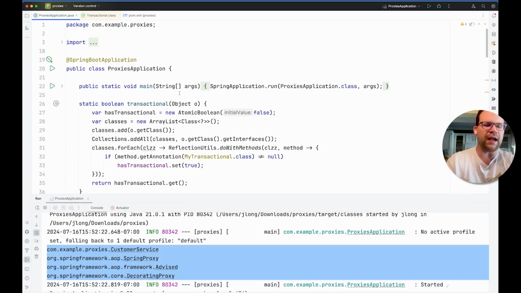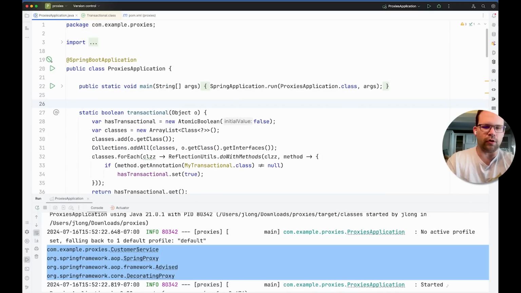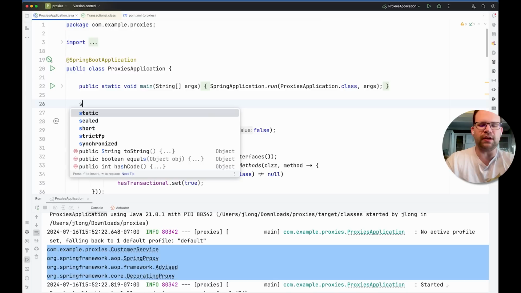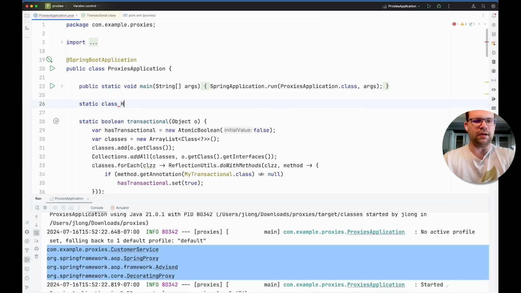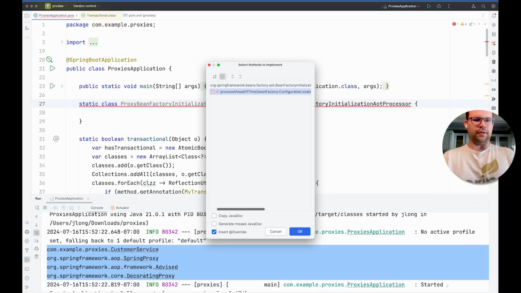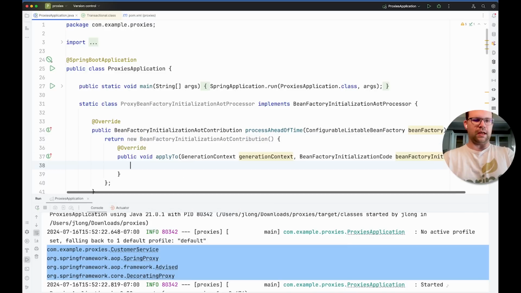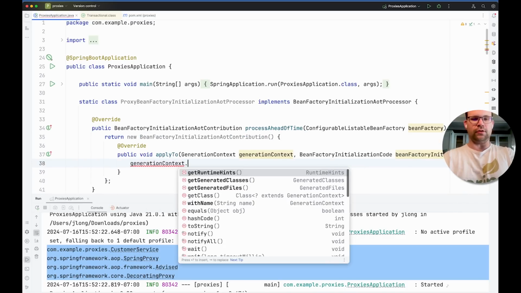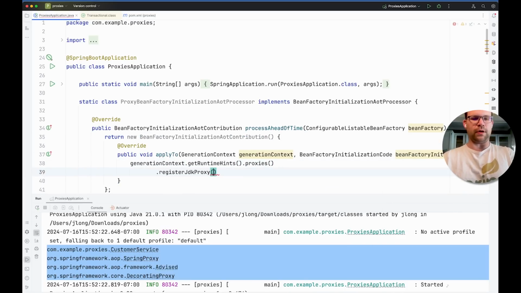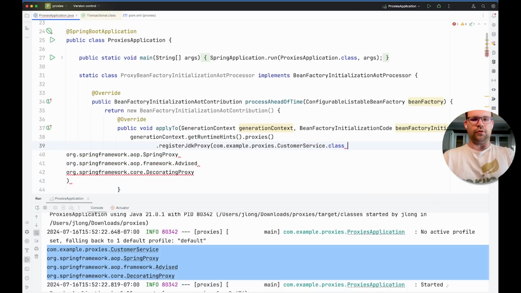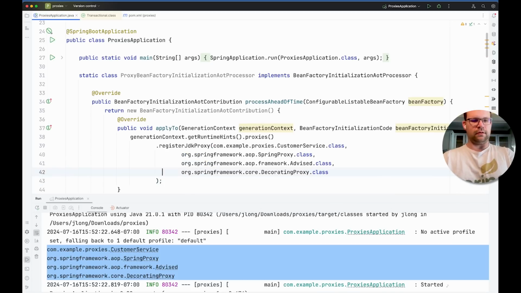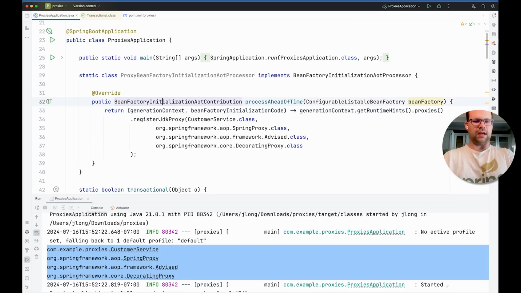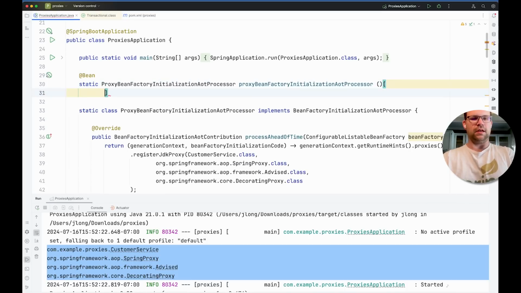The good thing is GraalVM actually has native support for JDK proxies as we're building here. So let's create a bean, a ProxyBeanFactoryInitializationAotProcessor, and let's implement this method here and just return a processor. All we're going to do is get the hints and call the proxies method, and we're going to pass in those types like that .class and finally like that, right? So we're just calling the hints method there.